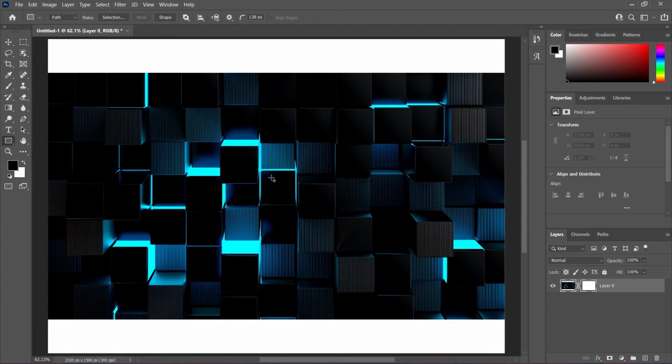Now, select the rectangle tool from the toolbar on the left. At the top of the screen, you'll see options for the rectangle tool. Set the mode to Path and Radius to around 60 or 70 pixels, or whatever value you feel is suitable for your image. This value determines how rounded the corners will be.